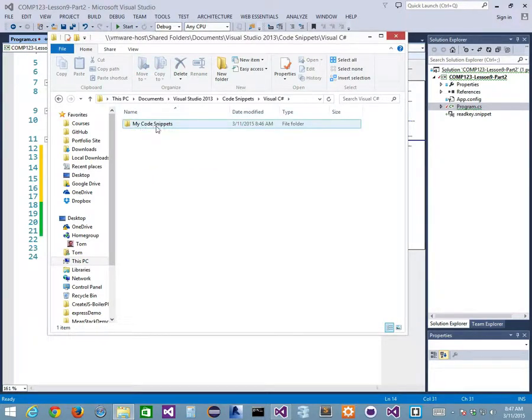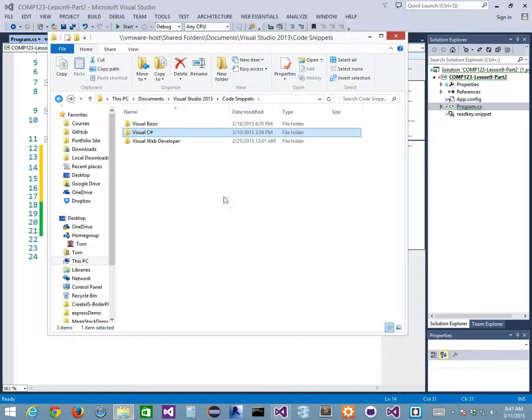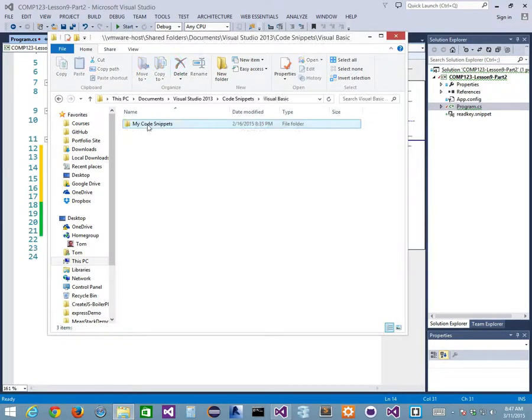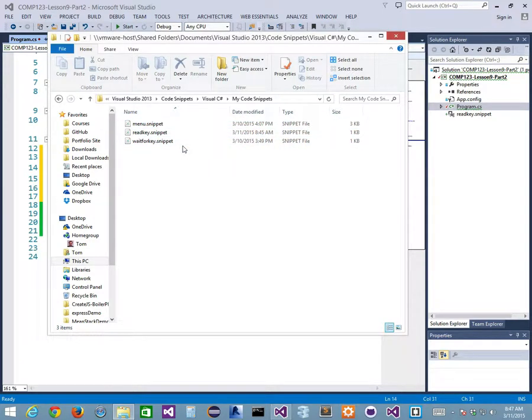This little file. And by the way, how I got to figure that out is if you look at Visual Basic, it says My Code Snippets. Visual Basic was there, so I just copied the same format for that. Went into Visual C#, then inside my code snippets, well, there they are. My 3 code snippets that I have, right? So this is where they live physically on the system. And again, it's in Documents, Visual Studio 2013, Code Snippets, Visual C#, My Code Snippets, that's the path. And then there they are.